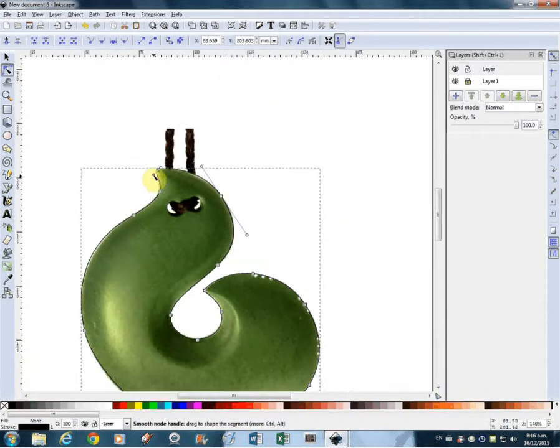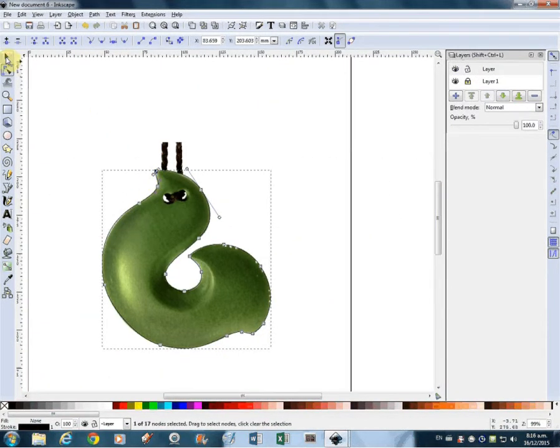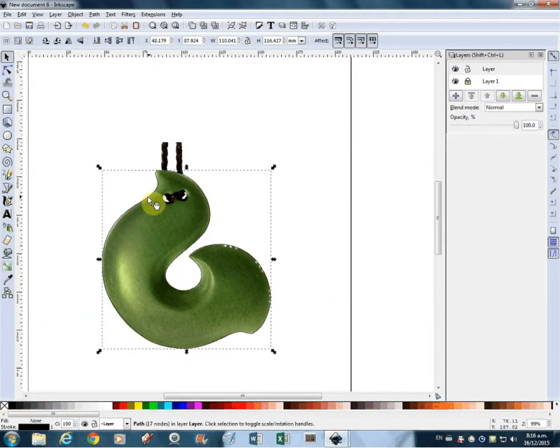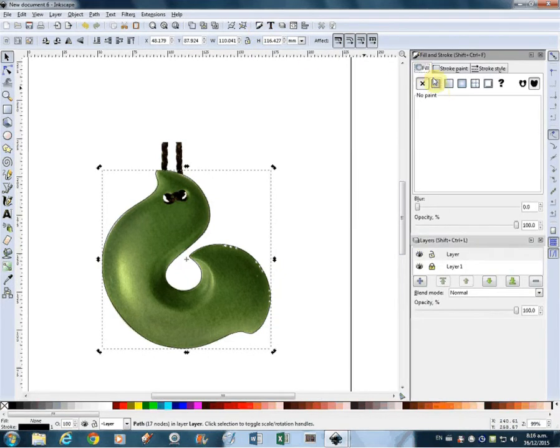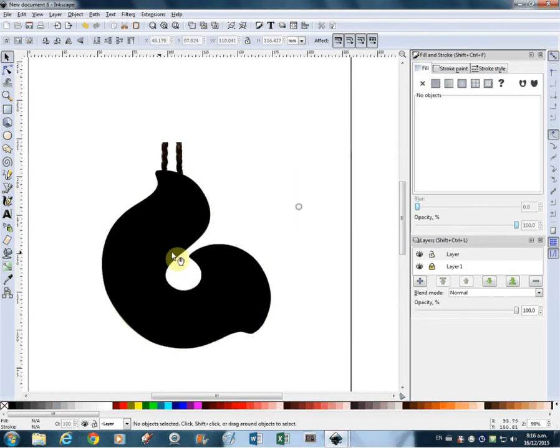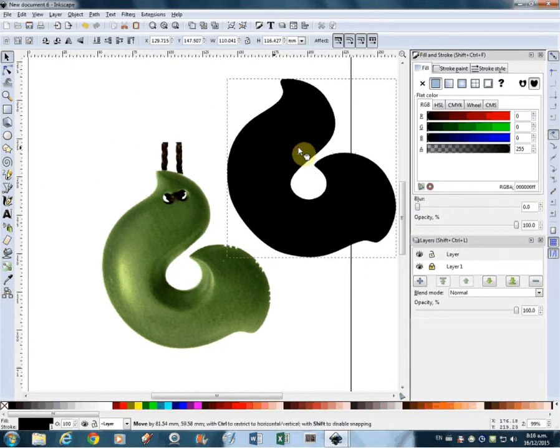So I'm just going to zoom out again, and I'll fill this with a colour so that you can see it. So I'll fill it with black. Just to recap, to do that, we go onto the fill dialog there, and I'll go into fill, click that, and there we go. We've now got our shape really nicely made.